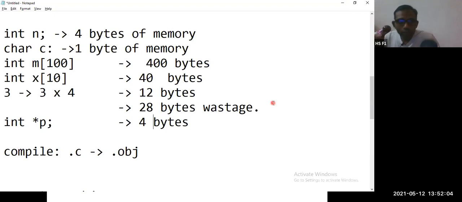So that's why we need to allocate memory of only the size which we are using. Otherwise, you are not supposed to allocate the memory. That is the concept of DMA.